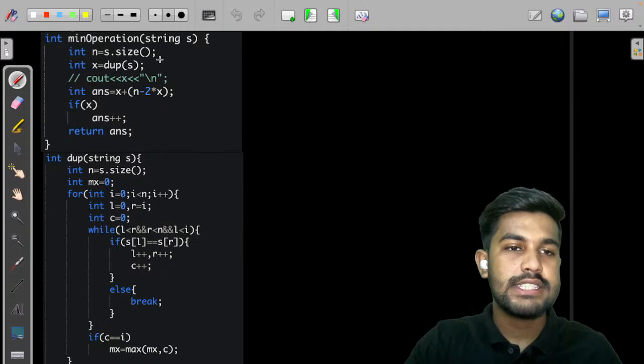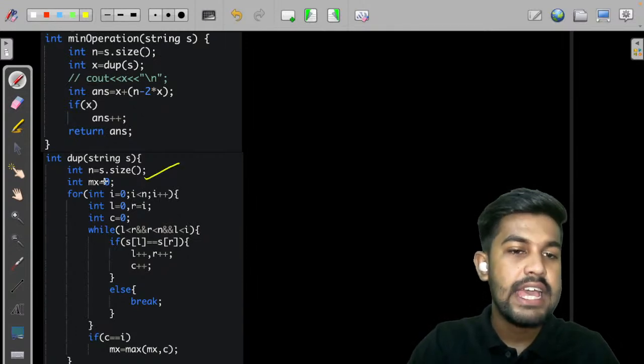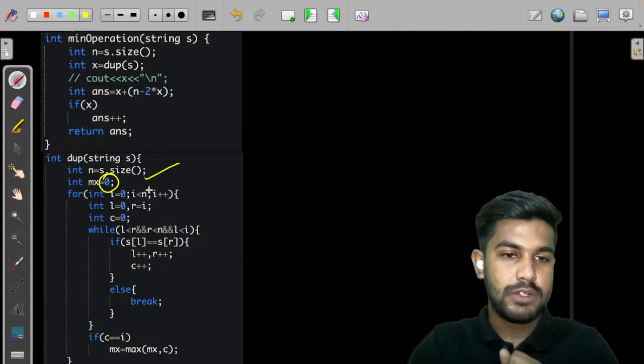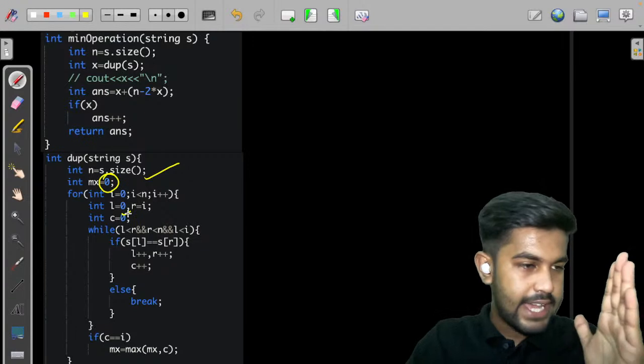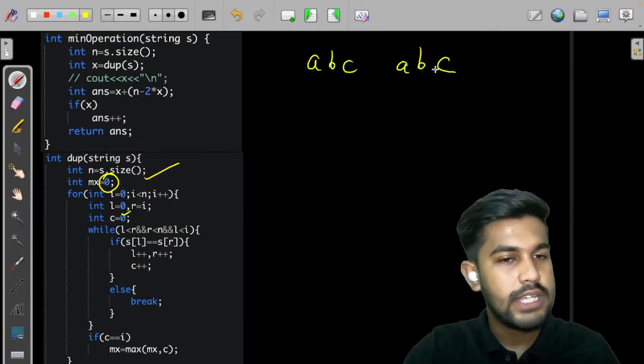So what we are doing is the min operation, duplicate. We are first finding the size, and then we are initializing the repeated prefix length as 0. Then we have left as 0. So suppose we have ABC and we have ABC. I will just show you.